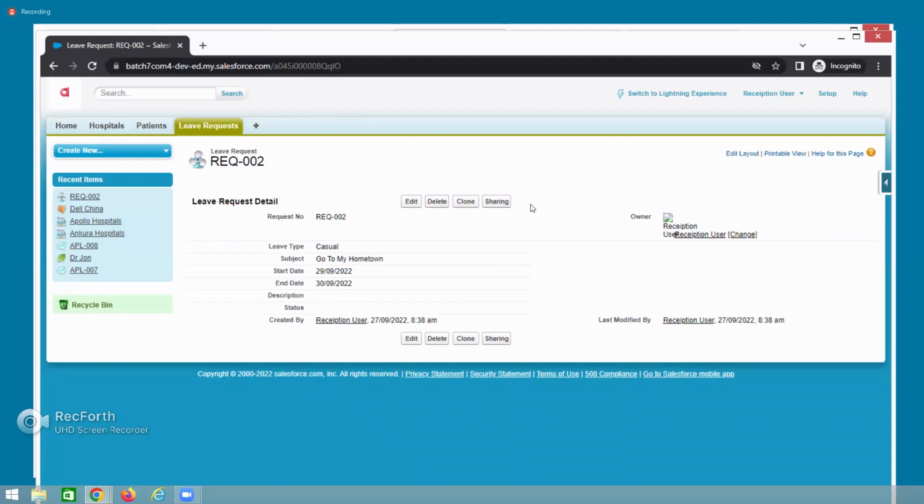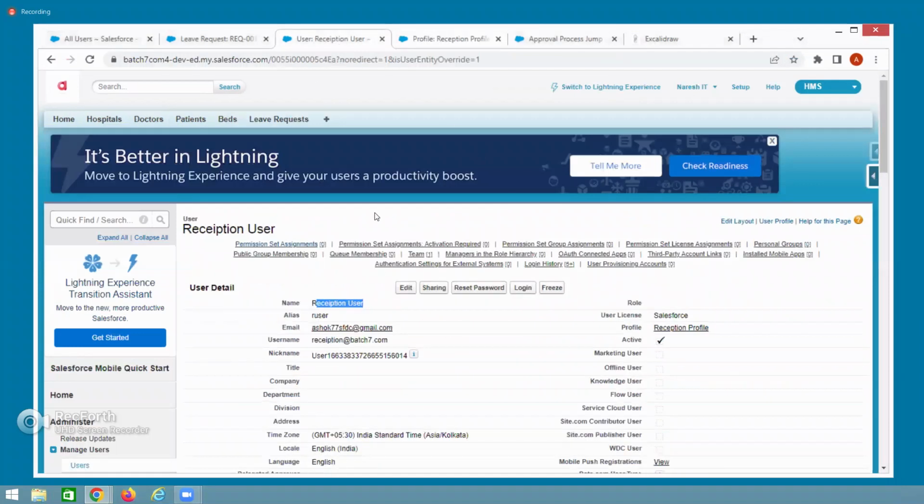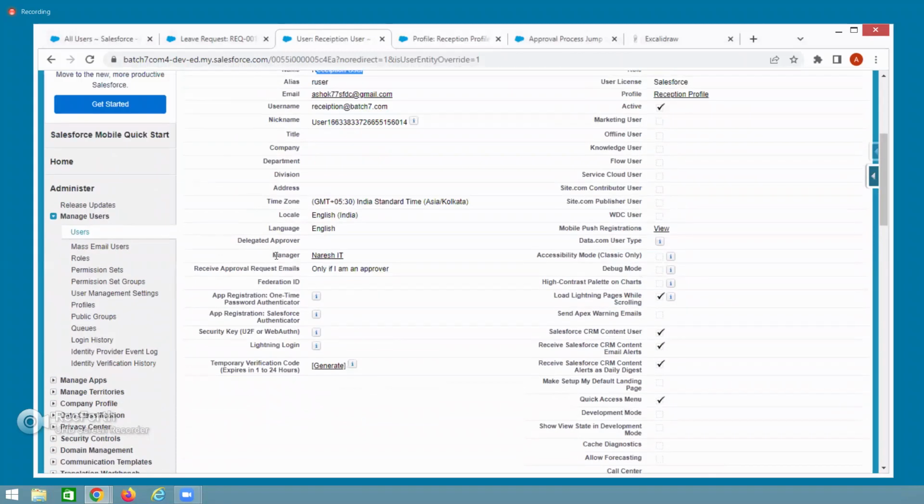Submit for approval. See, whenever he clicks on submit for approval, who submitted it? The reception user. Then the system goes to the reception user. Where is the reception user? This is the reception user. And where is the manager? That request is going to the respective manager. Understand?